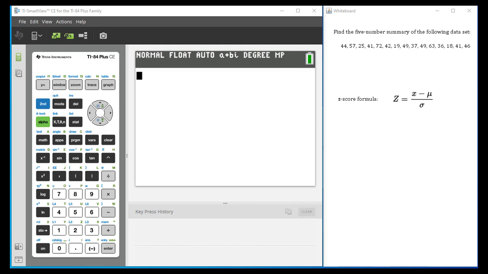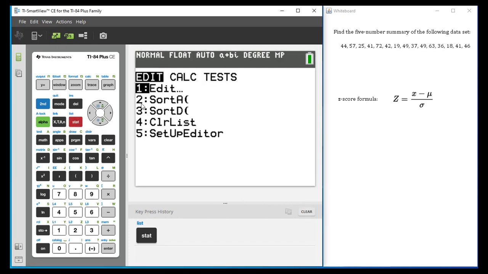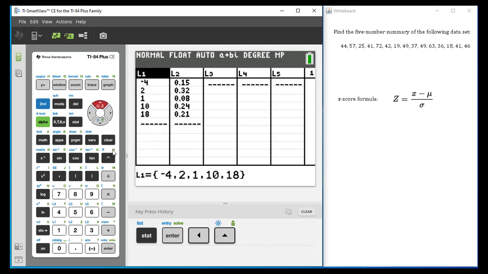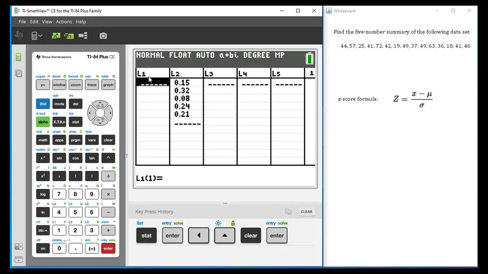So I have a data set, and what I'm going to do is enter that data set into a list. If I come over to the stat key, the first item that shows up is edit, that will take me into the list editor. I already have some things in my list, so I'm just going to highlight the name L1, press clear and enter, and be careful not to press delete, otherwise it will just remove the list from the list editor, but you can always get it back if you press the stat key and go down to setup editor.